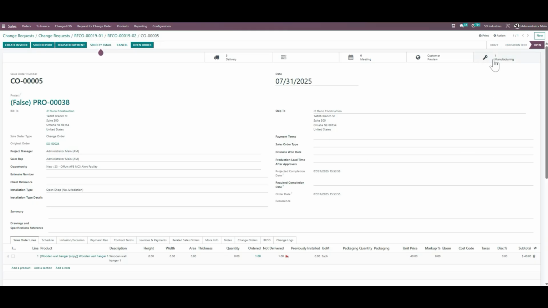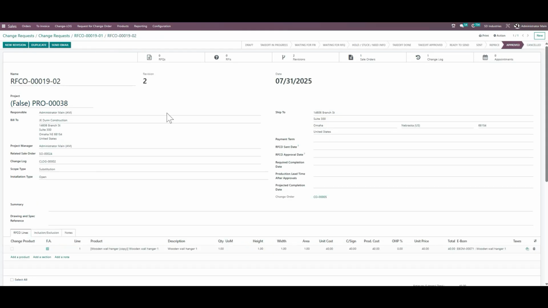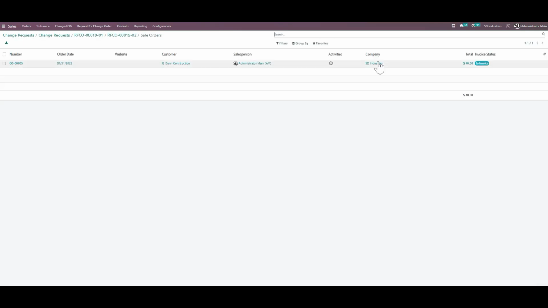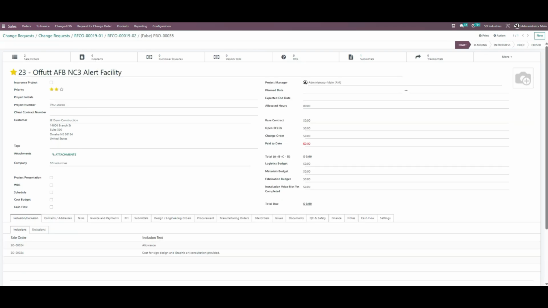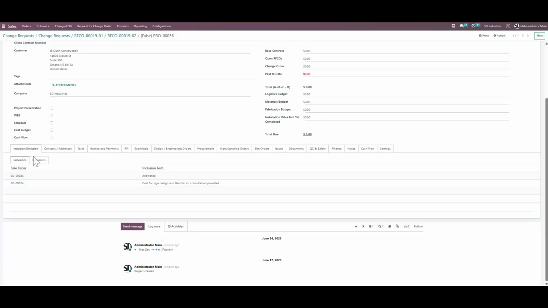and the rest, all the manufacturing orders and deliveries get created over here, so all the functionality remains the same. Now when I go to the RFCO, it would always give me the linkage for the sale order that has been created over here. And if I go to a certain project and look at all the inclusions or exclusions, basically the sale orders that have been created, it would always show me the sale order numbers that have been created over here itself.